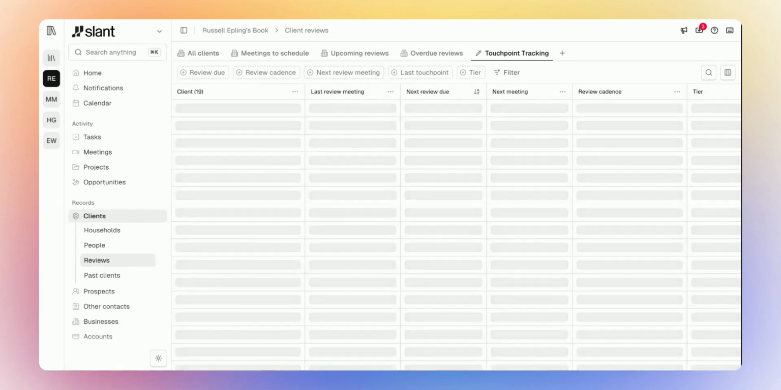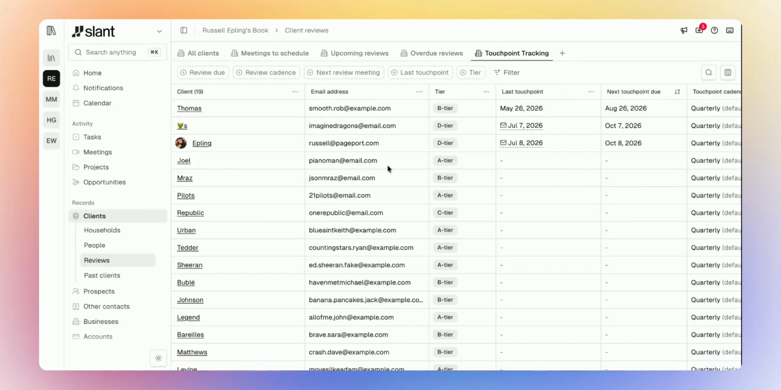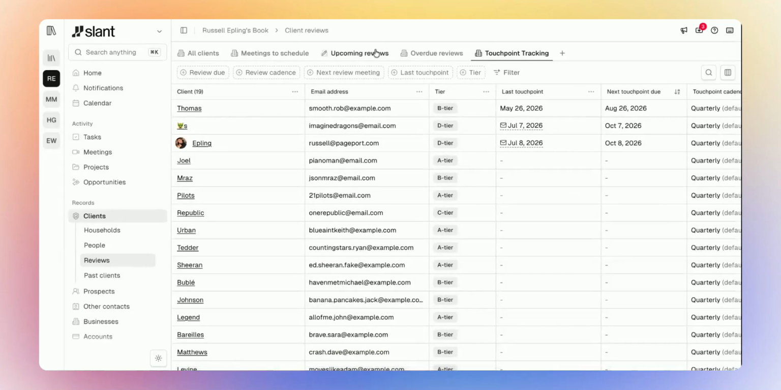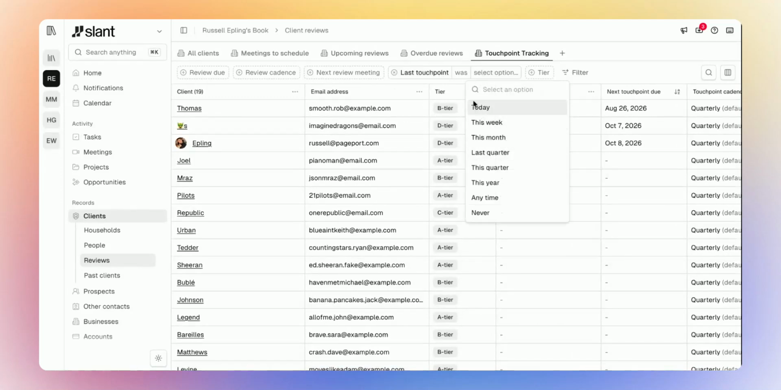So if you come over here, it'll show me when my last touch points were with these fake clients. It looks like for Thomas and for Epling, my last touch point was May and July, and my next touch point due is August and October based off of the touch point cadence that I've set. And again, you can filter your touch point as it was today, last week, this month, never. You can filter by tier. So all of that is filterable here.